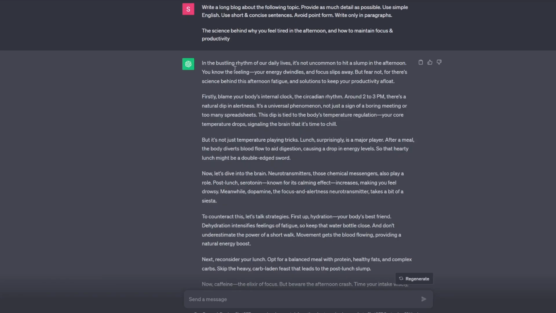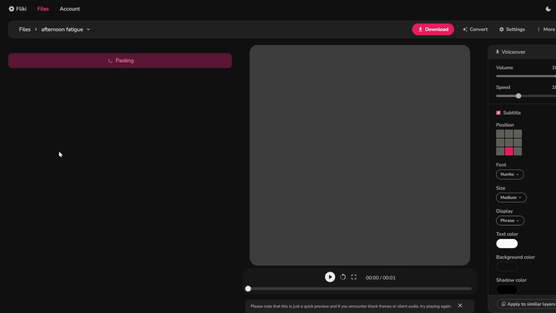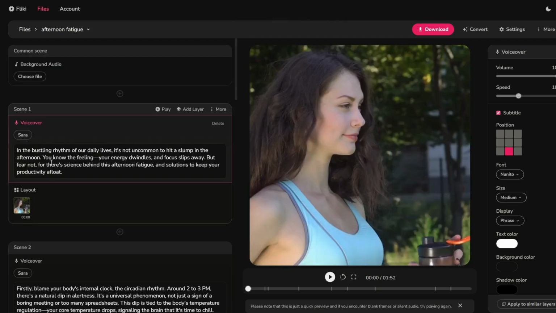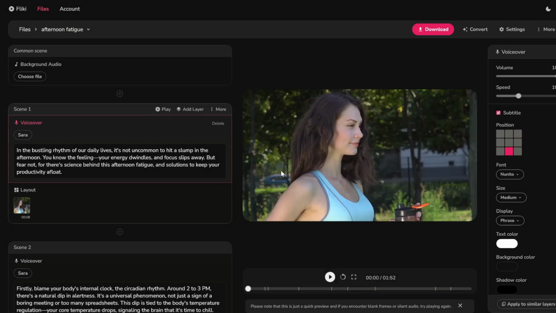Each paragraph would be one scene, so this would be scene 1, because there's a space here, this would be scene 2, this would be scene 3. You'll see what I mean once I paste this in. Alright, how cool is that? So it pasted in everything, and then let's first of all change the aspect ratio to landscape, because let's say you're making a YouTube video, and then you can either play it scene by scene, or play the full video down here. So let's play the full video.